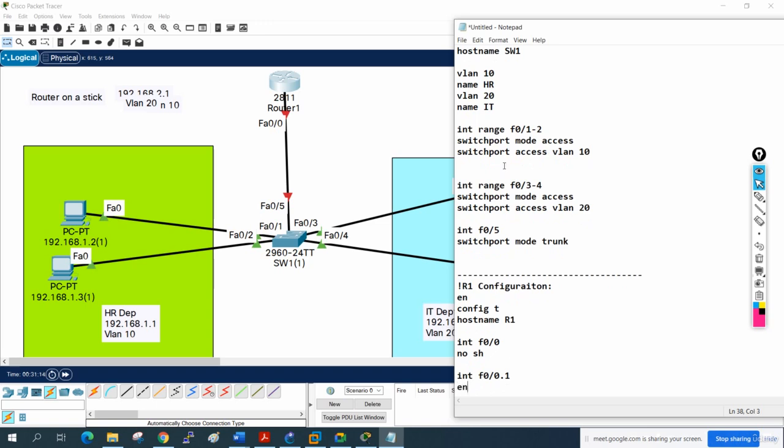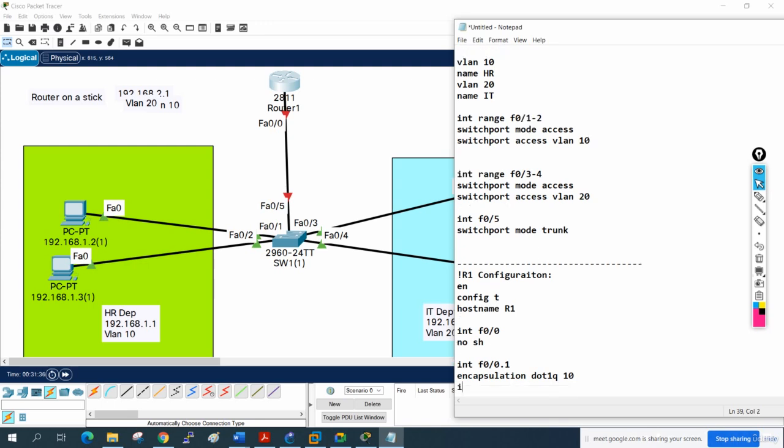Then we need to write encapsulation, because if we did not do encapsulation, we will have the error. Encapsulation dot 1q, and give the VLAN number. We created this sub interface for VLAN 10. So I will give VLAN 10 and assign the IP, whatever IP you want to assign. IP address, and you can write what IP you want to give for the VLAN 10.